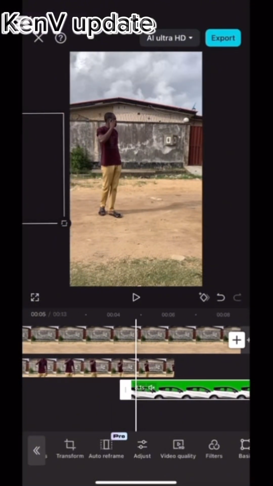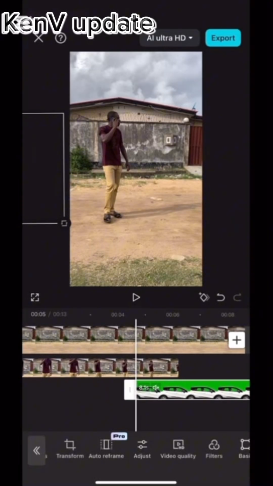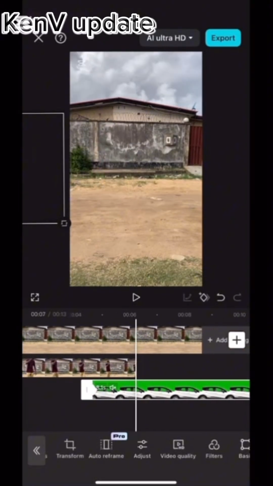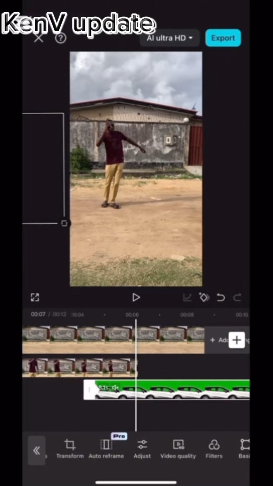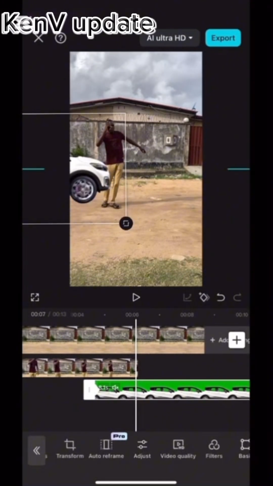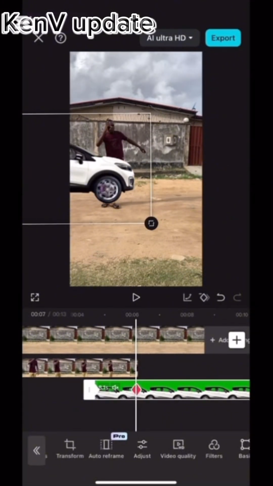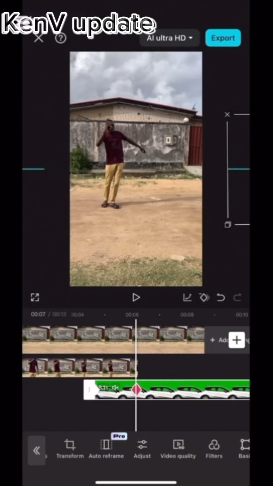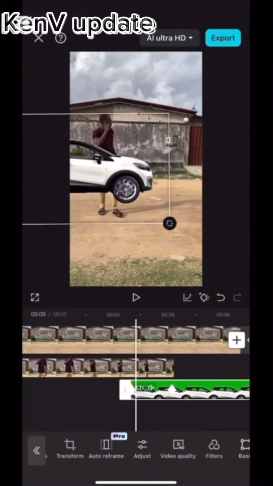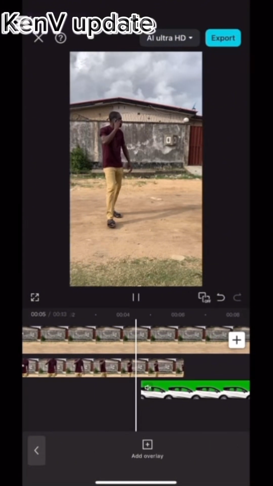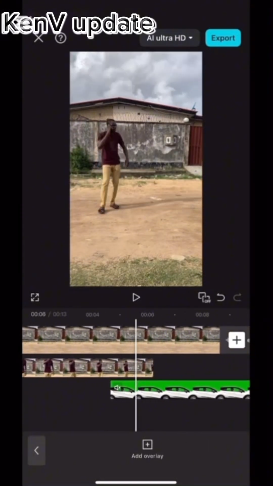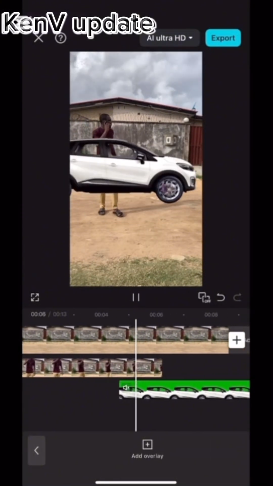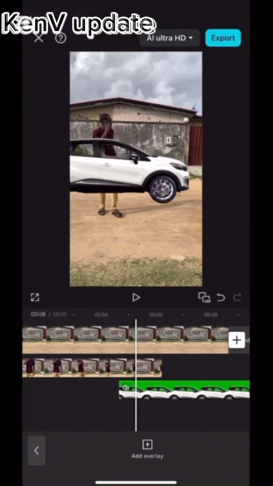The next thing is to add a keyframe to it. You add the keyframe, then you adjust it, then you drag the car. Drag the car to this character. Drag the car to the character, drag it out from the other end. After dragging it out from the other end, let's play it and see what it is going to look like. This is what it looks like now, but at this point we want to make some necessary adjustments.